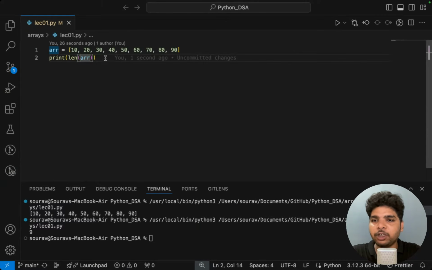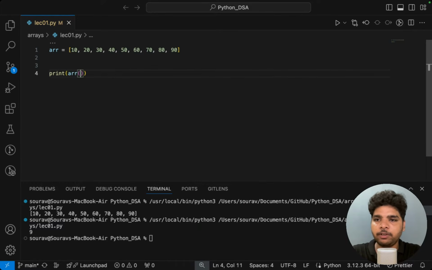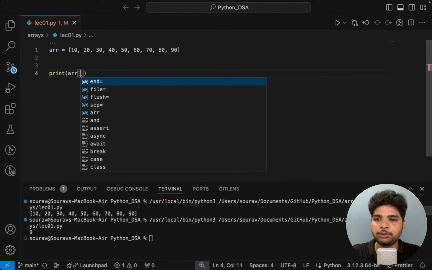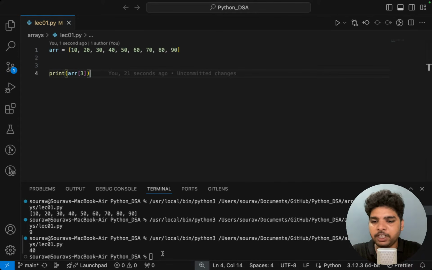Now let's go to our VS Code and let's remove this. Now let's try to access the element at index 3. Let's try to print array of index 3. Now what will be array of index 3? The first element will be index 0, right? This will be the 0th index. So the index of this will be 1, 2, 3, right? So at index 3, what will be the element? The value will be 40. Now let's try to run this. What is the output? The output is 40, right?